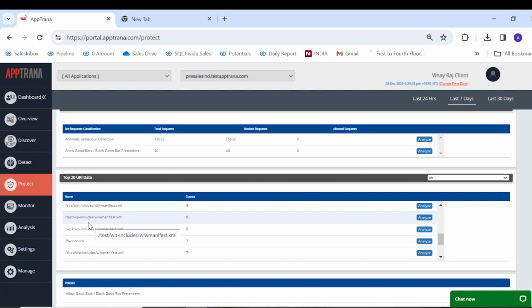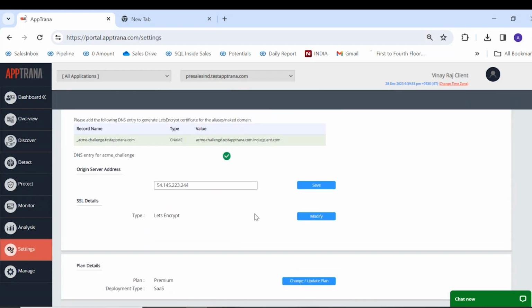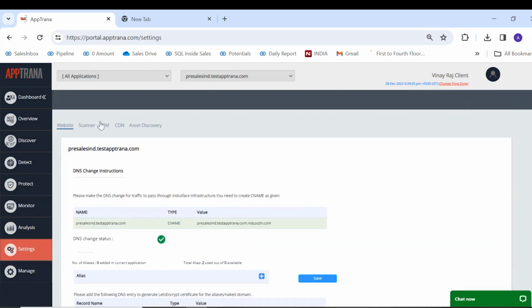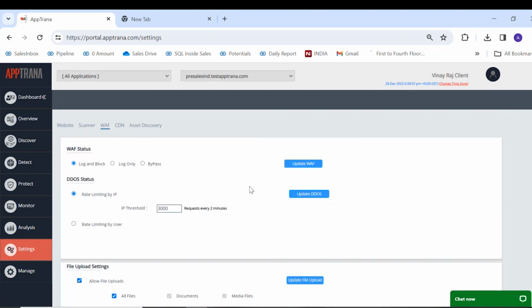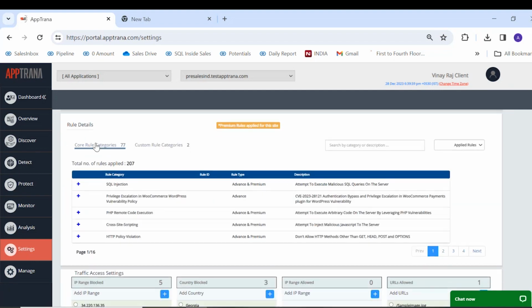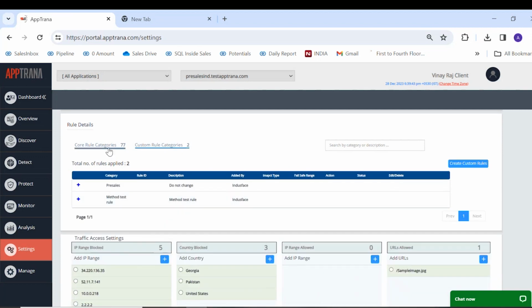So where is that custom policy? Basically Hitesh was looking for that custom policy. We wanted to check it. Yes, by default there are core rules, and the custom rules can be created over here. Click on create custom rule, Aditya.